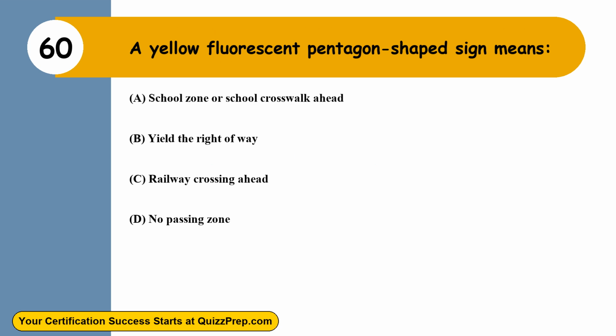Question 60. A yellow fluorescent pentagon-shaped sign means: Option A, school zone or school crosswalk ahead. Option B, yield the right of way. Option C, railway crossing ahead. Option D, no passing zone. The correct answer is option A, school zone or school crosswalk ahead.